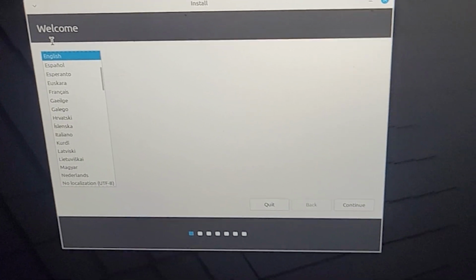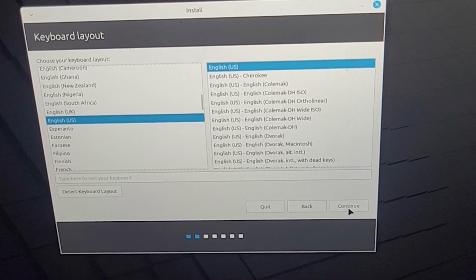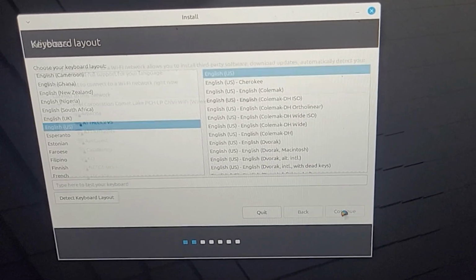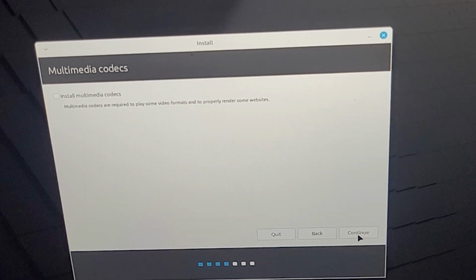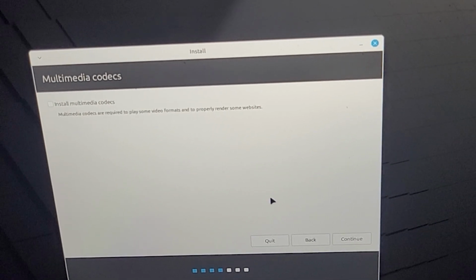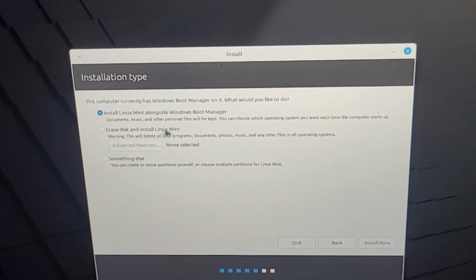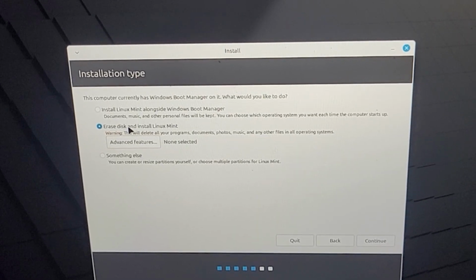Now you want to select your language. Then you want to select your keyboard layout. Now you want to set up your Wi-Fi, and you can do this later if you want. Now you want to push the checkbox on install multimedia codecs. Now you want to press erase disk and install Linux Mint.